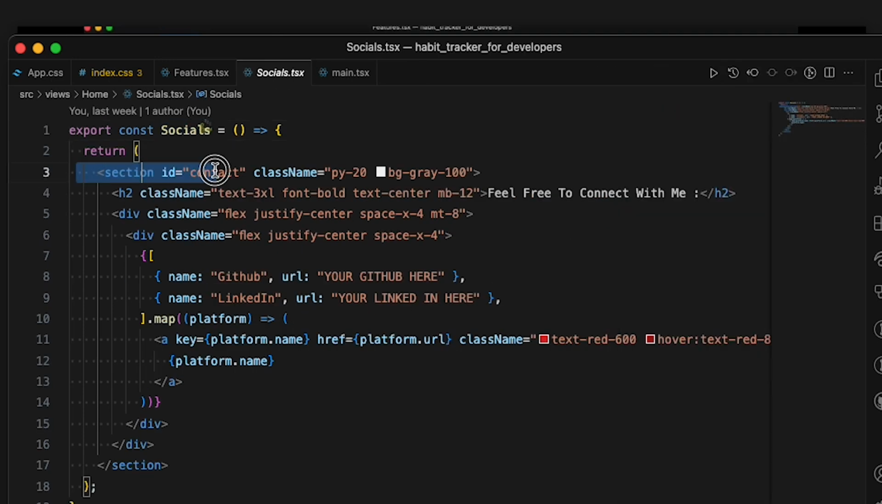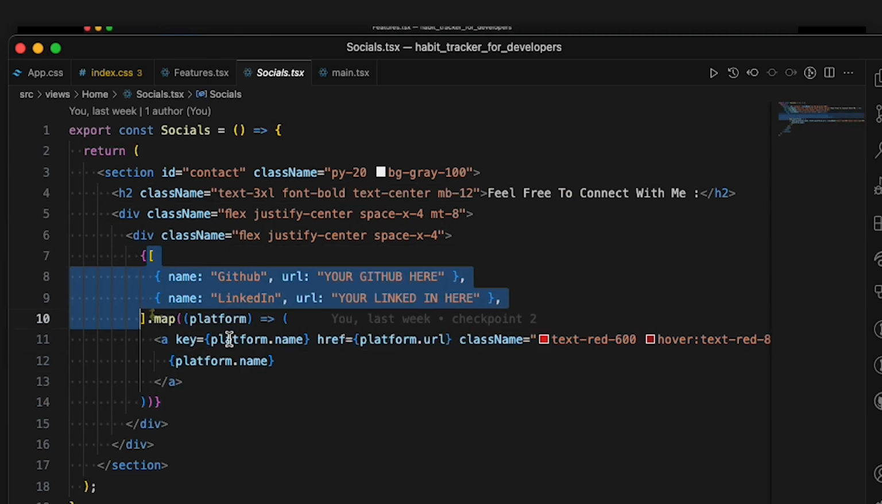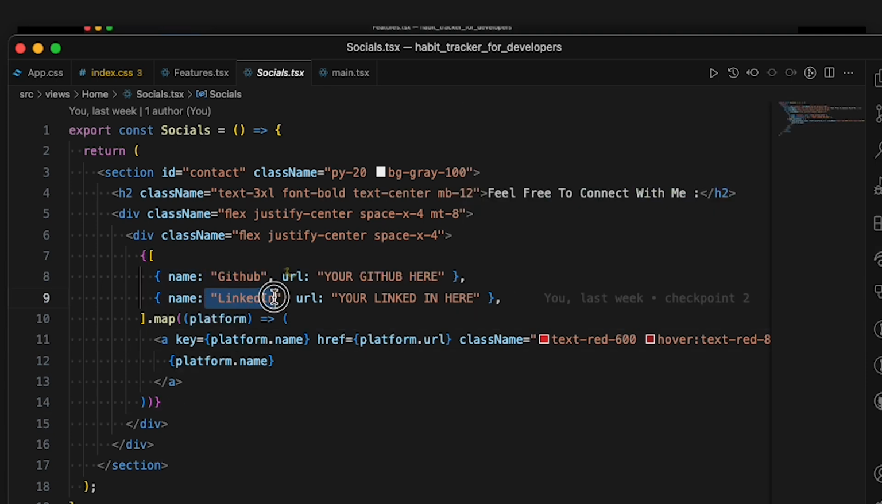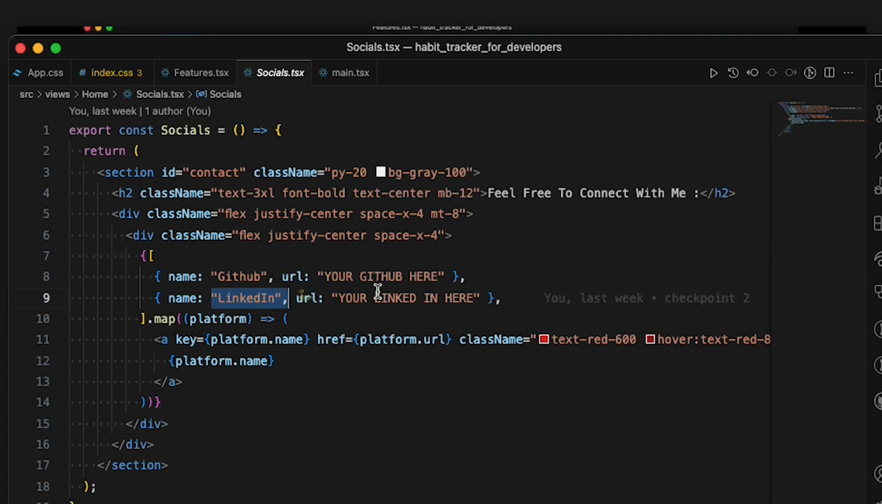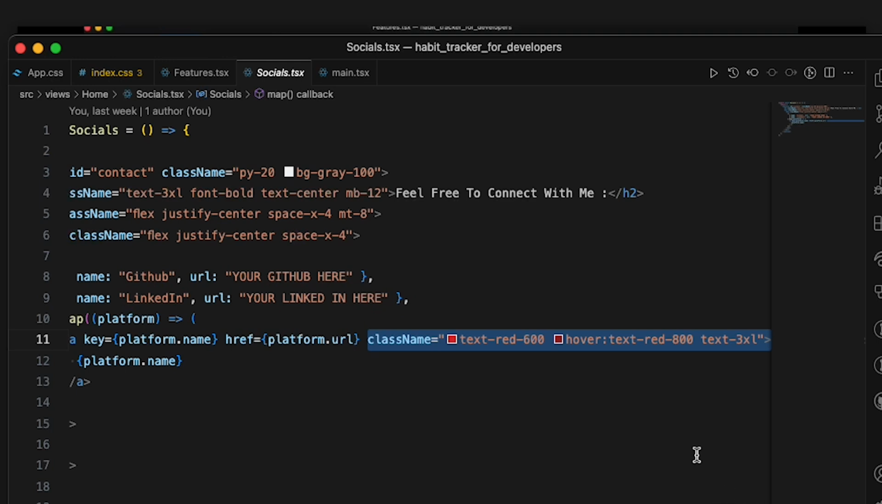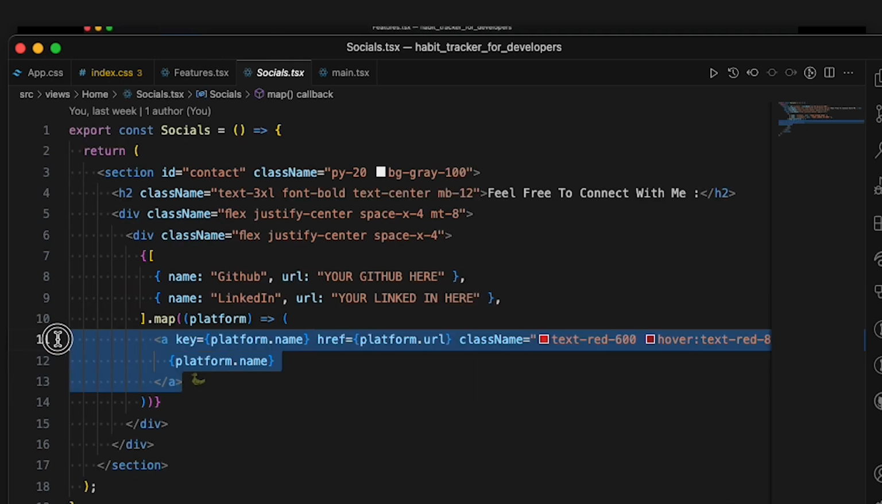Now for the socials, we're going to have one section tag, one h2 tag, and a div tag with another div inside of it that will hold this JSX, and an array of objects which will have a name and URL, which will be GitHub in this case, LinkedIn, and you can replace this URL with your GitHub URL and LinkedIn profile URL. And we're going to map these platforms, give it the key, the platform name, the URL of the platform. We're going to give this class name to the a tag, and we're also going to make the platform name be the text of the a tag.